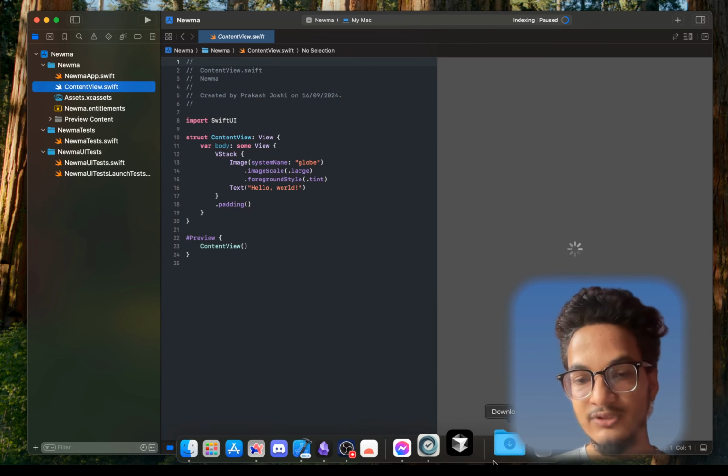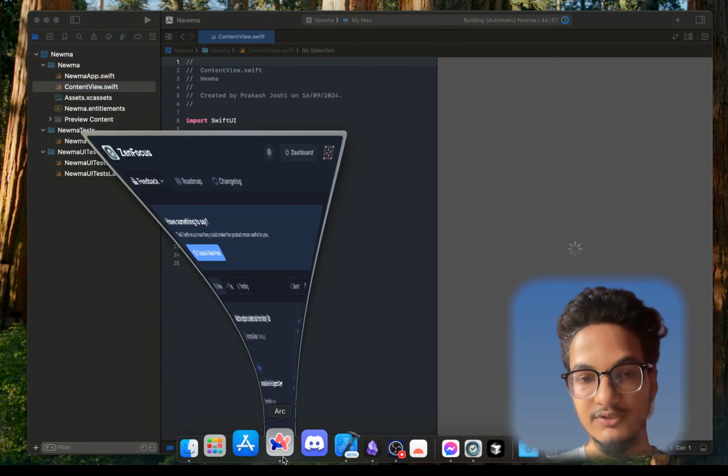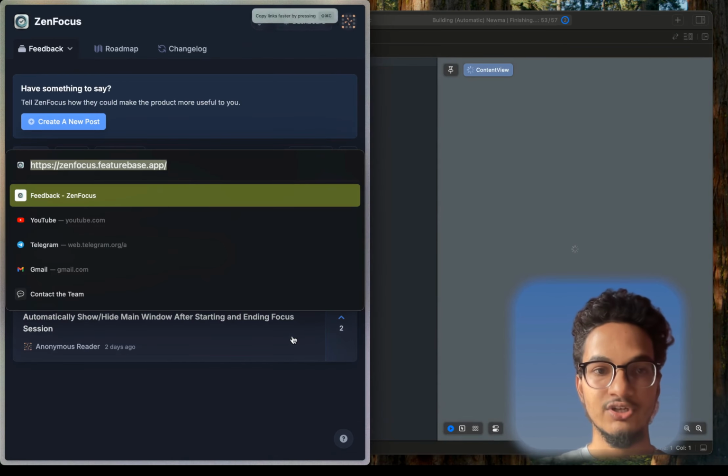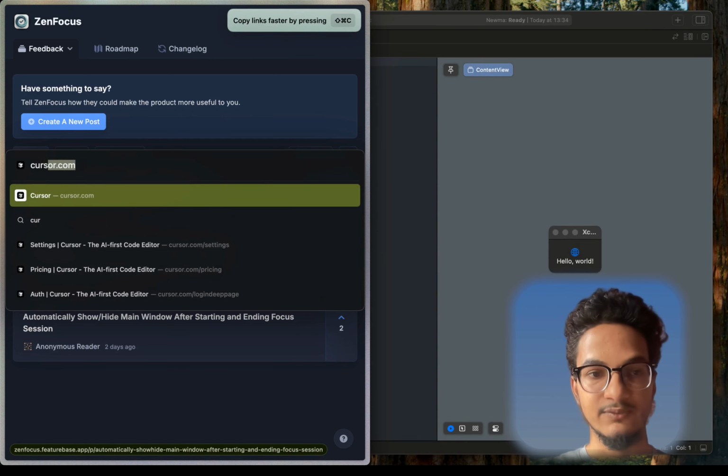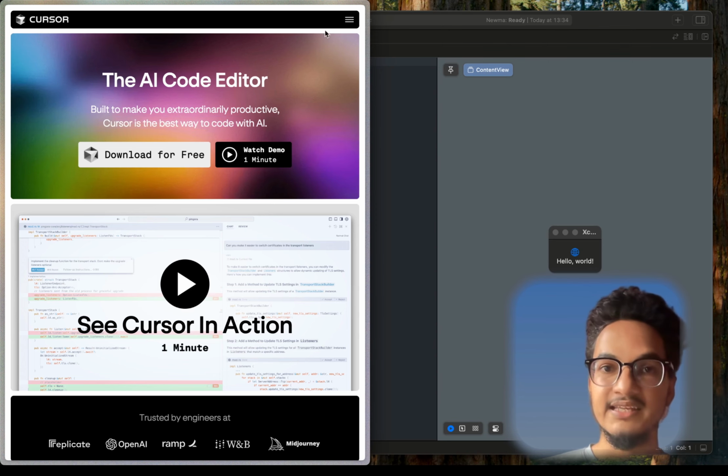Now we'll need to download Cursor. Cursor is an AI powered code editor. You can download it from cursor.com. I guess that's the website, cursor.com. You can download it for free. Built to make you extraordinarily productive, Cursor is the best way to code with AI.